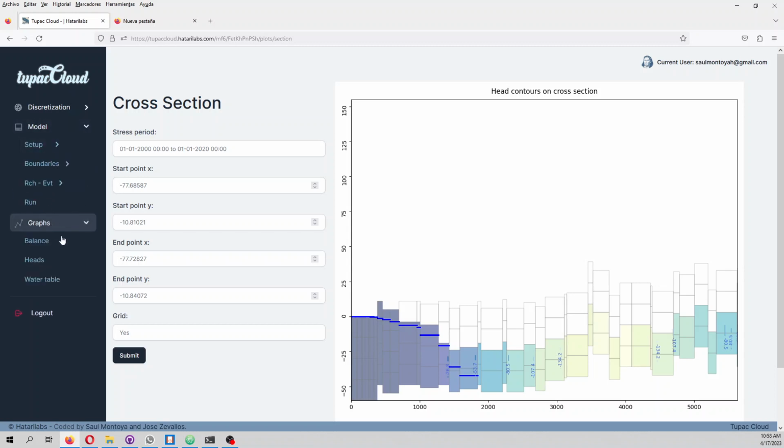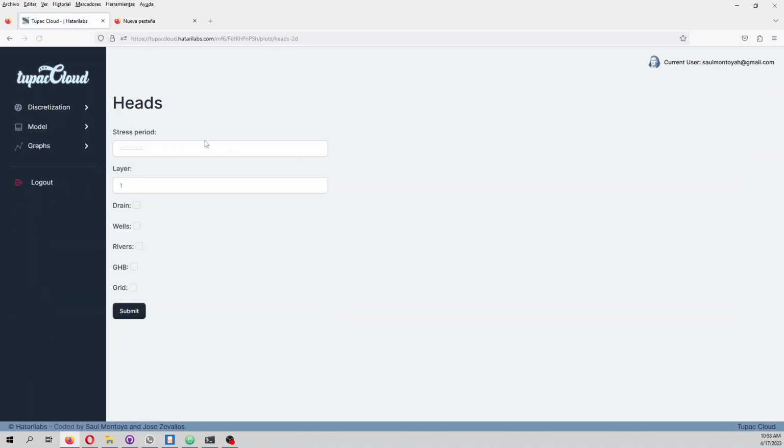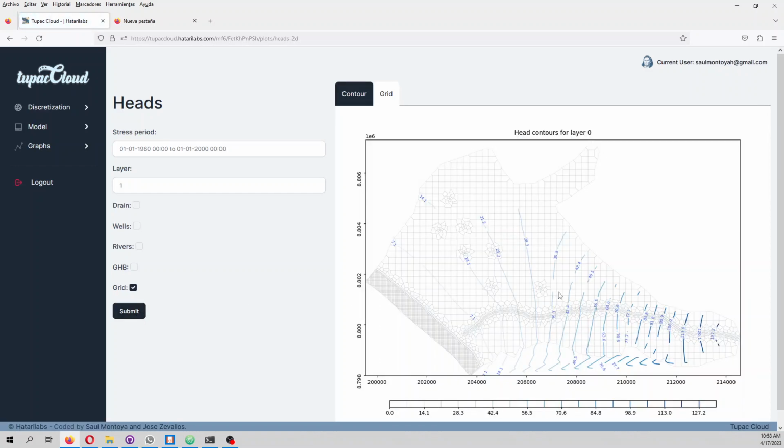And then here we can see the heads of layer 1 with the grid. Okay, so we see here the grid. We see that here the river is giving water to the system, while here the water is going out to the general head boundary and also to the river.